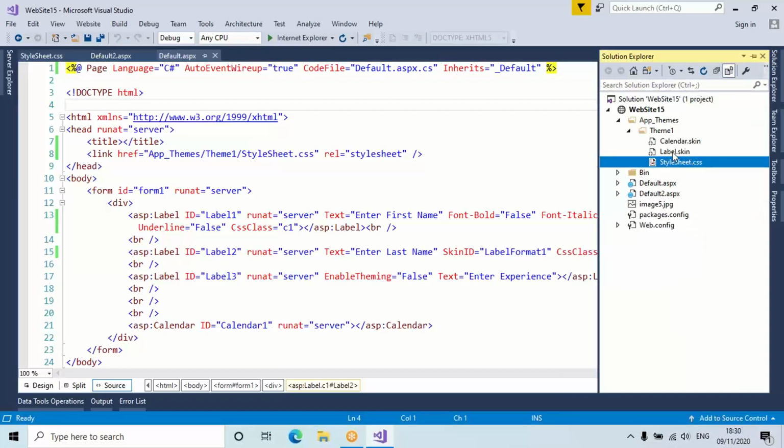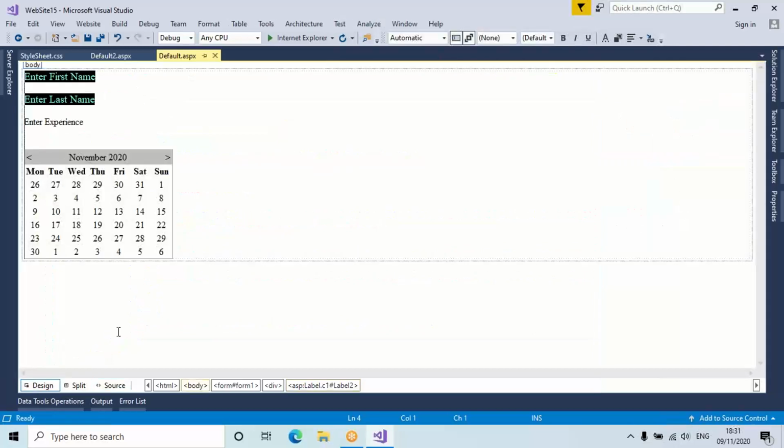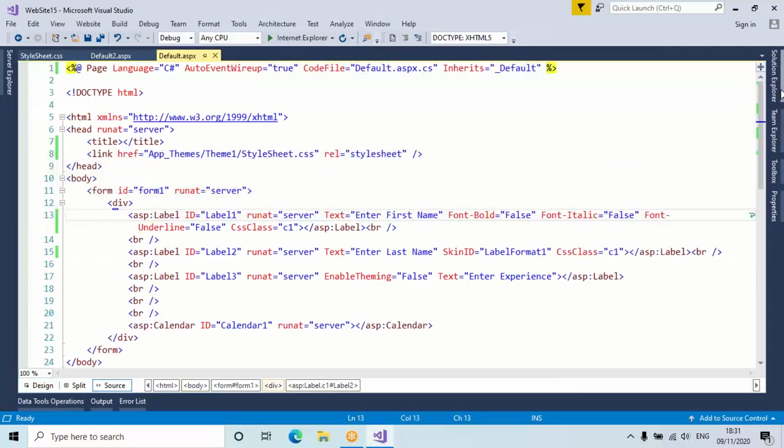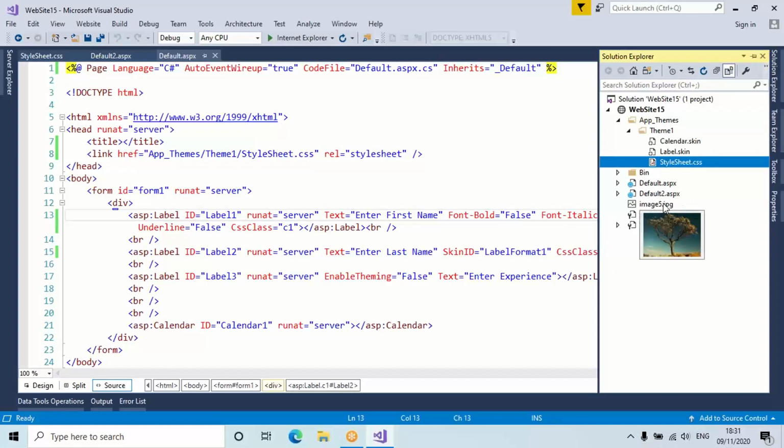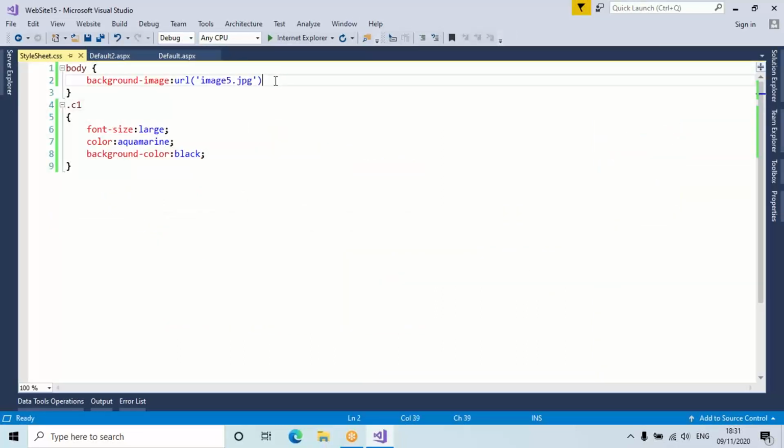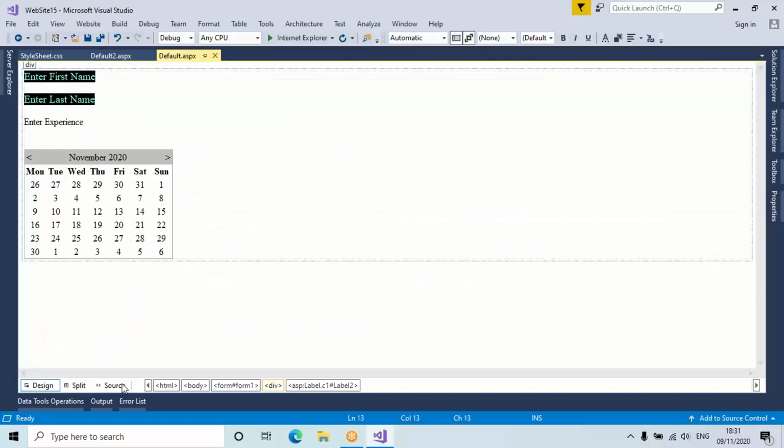Okay. Now currently the theme contains what then? Why is this not applied then? I have said body also, right? Acha, design time you can see an effect. Default.aspx design. Somewhere we are wrong then. Image5.jpg. Why is the background image not applied for default.aspx? Because it is part of stylesheet.css. What happened?